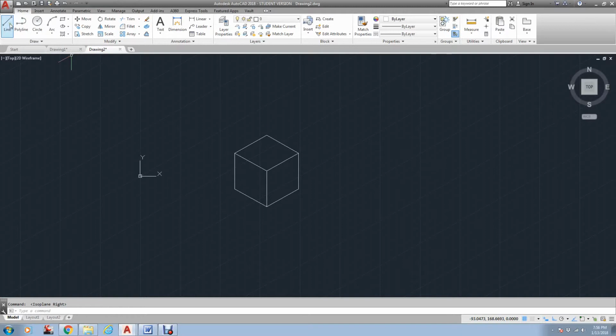Remembering that F5, all your function keys are transparent, which means they can work while you're in a command. So I'm going to start line, and I'm going to draw this way 50, and I'm going to go up 50, go over 50. Now, instead of closing it, because I want to keep going, I'm going to go down 50. Now I want to go out to this side, so I just hit F5. Now I can go out 50, go up 50, go over here 50. Okay.